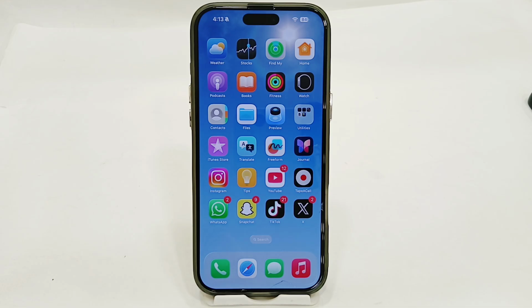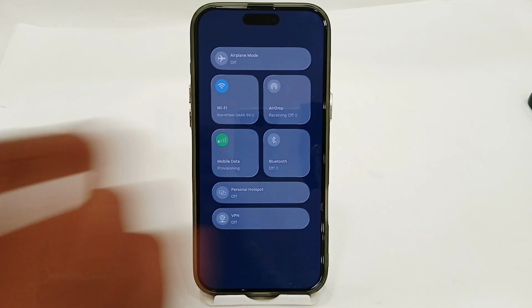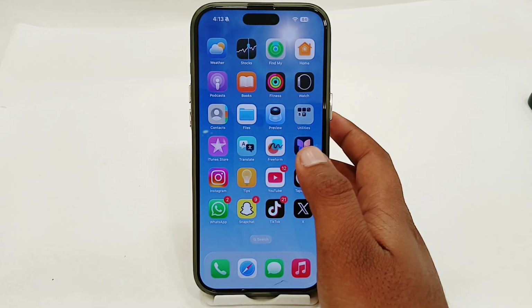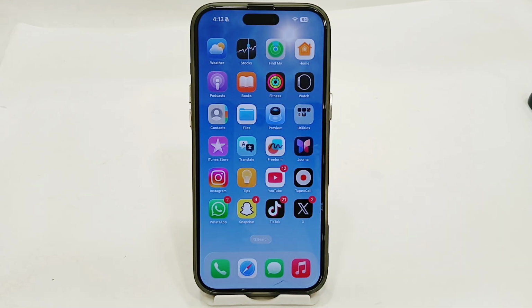see some possible fixes. So the very first thing is that you have to make sure that you have a stable and strong network connection, and after that you also have to make sure that your VPN is not connected. If you find a connected VPN, try to disconnect it.